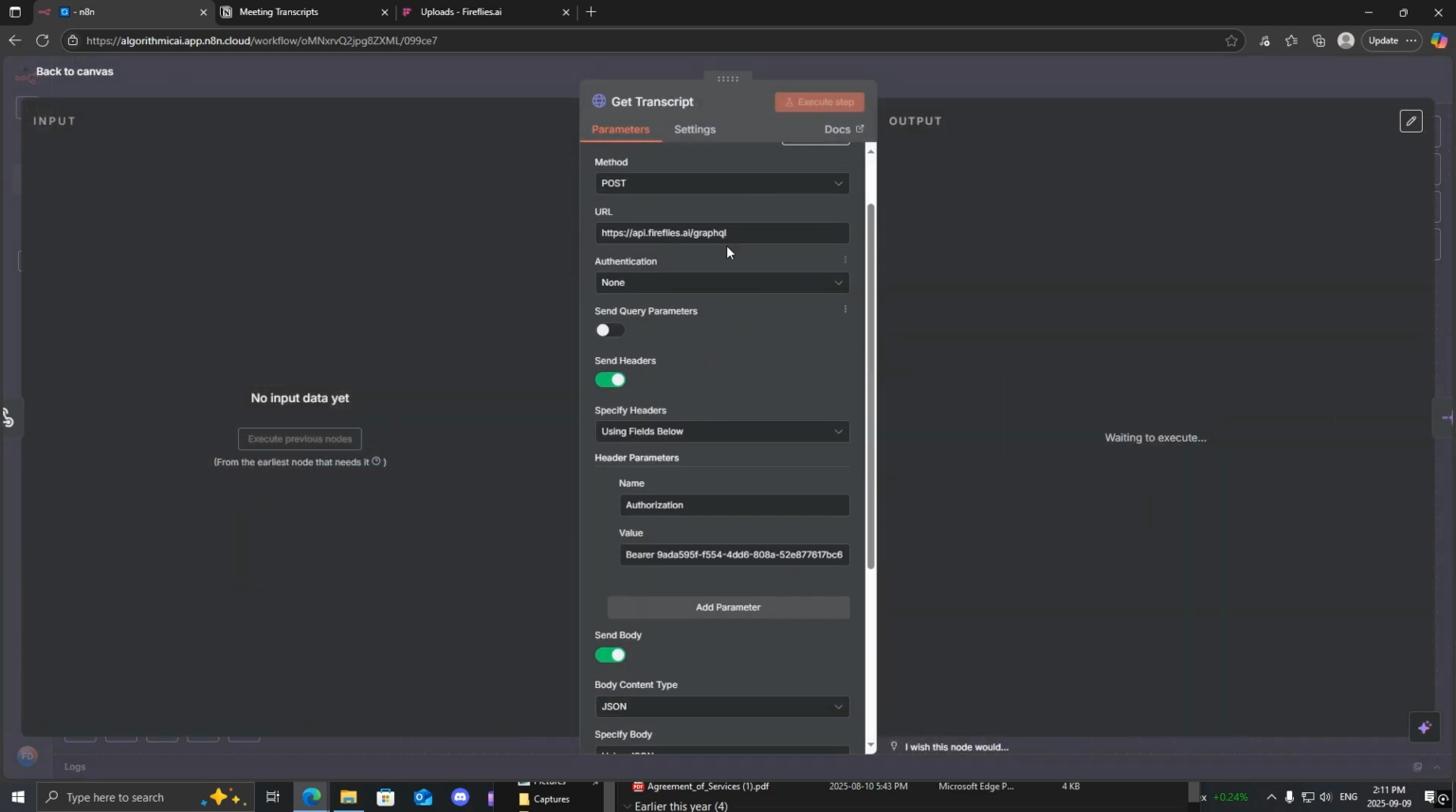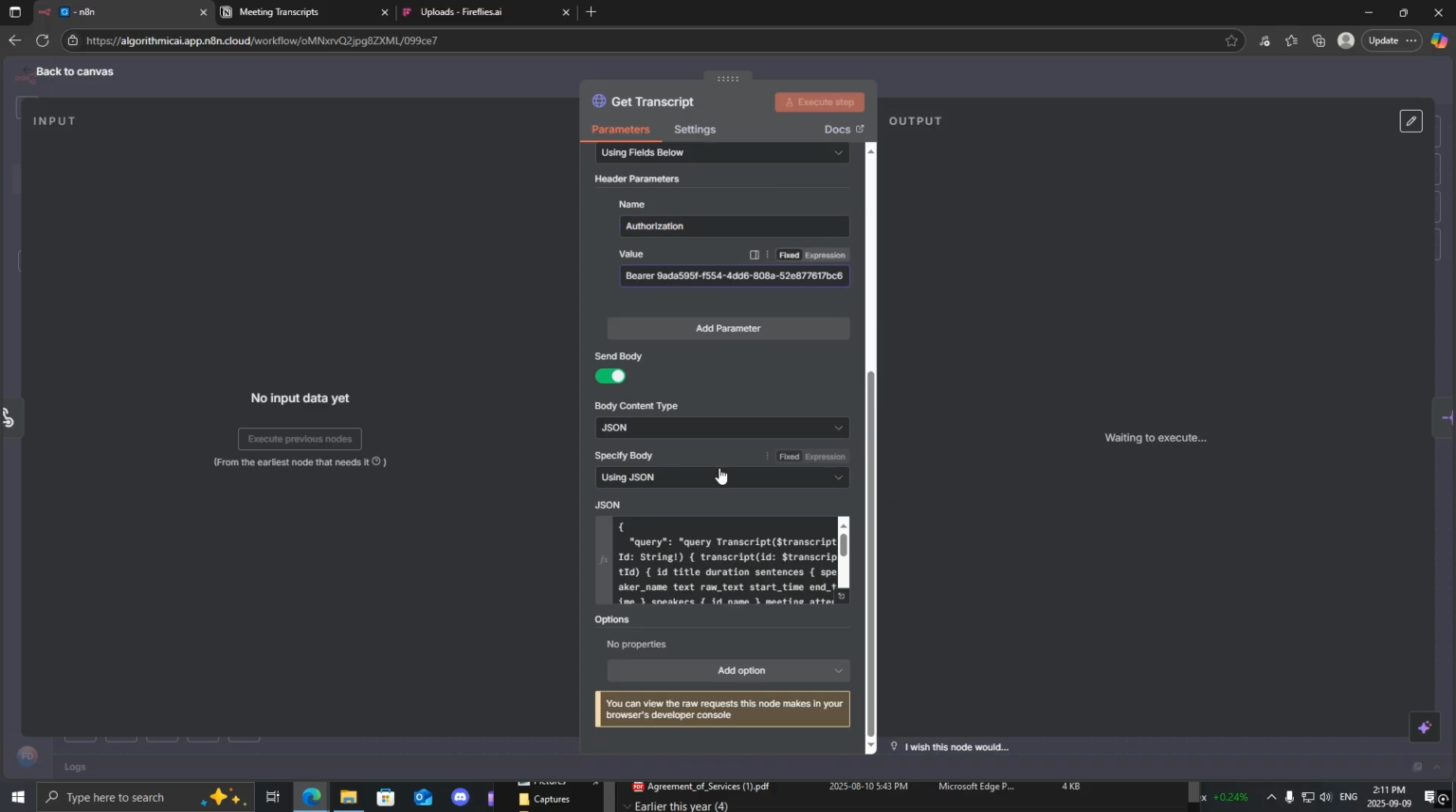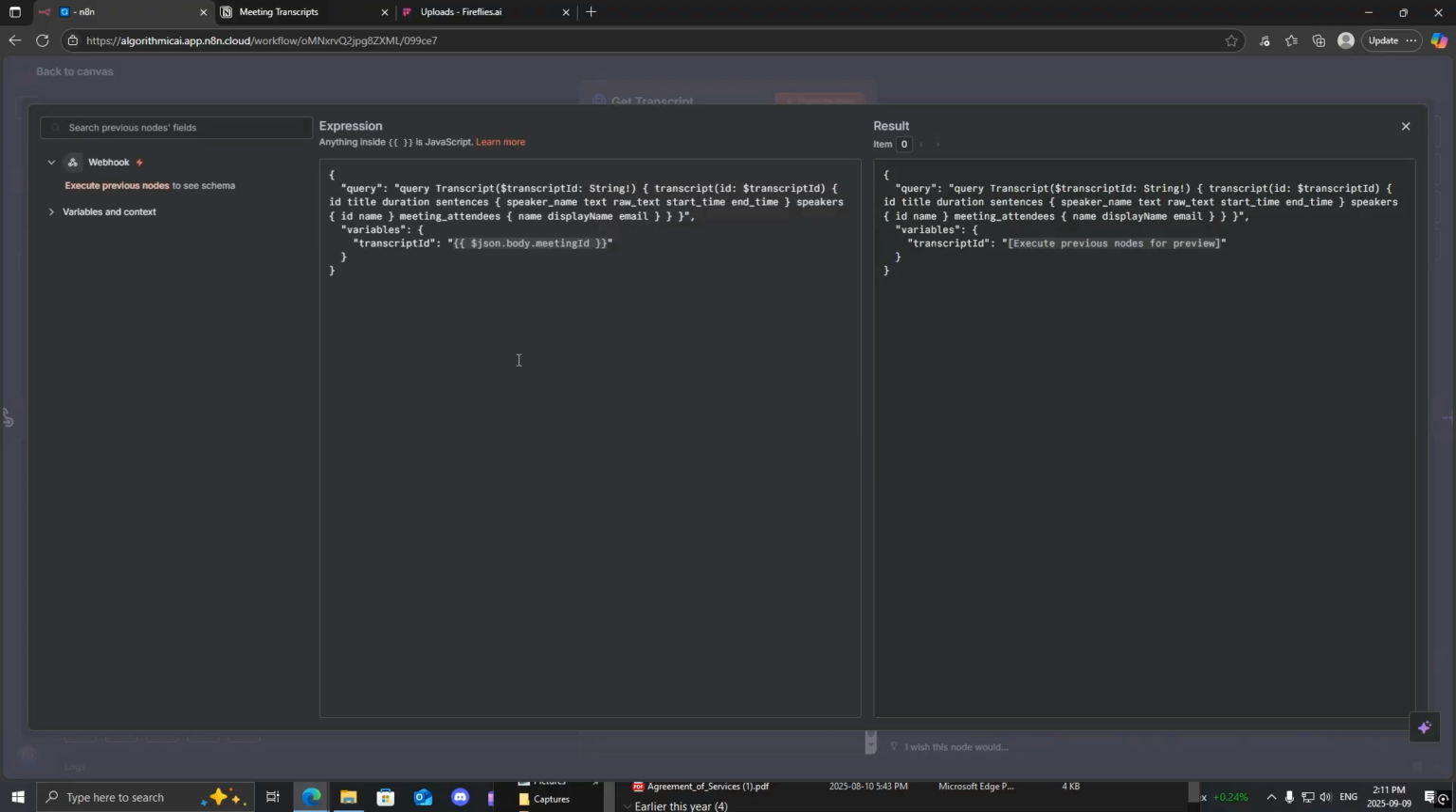First, what we need is the endpoint URL. Then what you need is your authorization. So what you're going to do is for the name, type in authorization, and then bearer space, and then get your API token. Lastly, it's not like a typical REST API. For this, you need to know how to query it. So you can just go ahead and copy the exact same thing that I have listed over here.